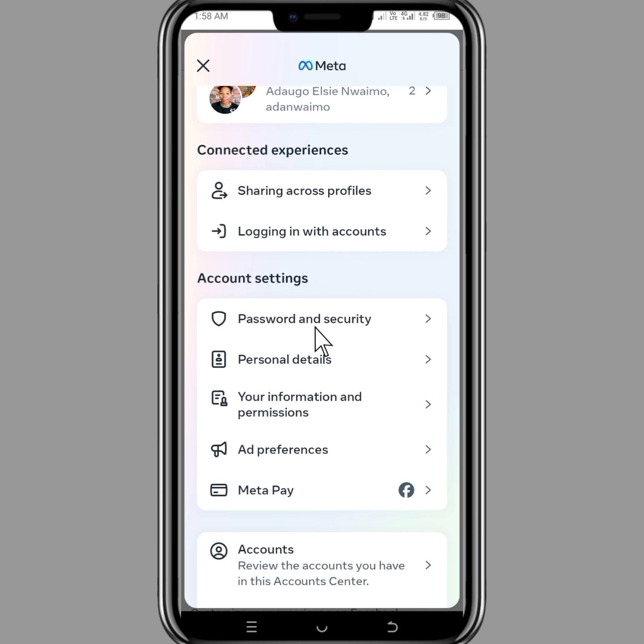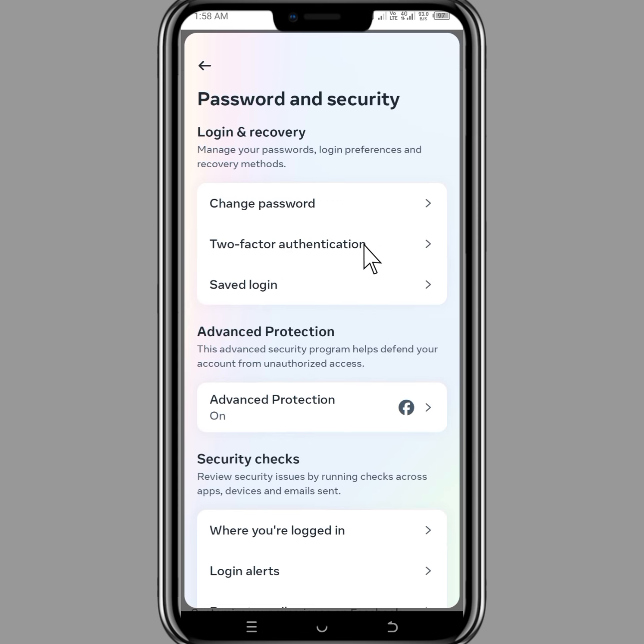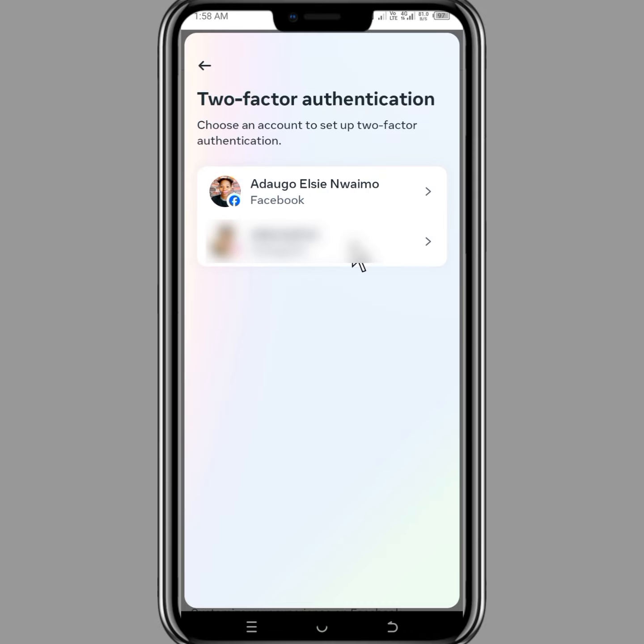Once you come here, you go down under account settings. You're going to see password and security. This is where you want to go. You tap on this arrow. If you want to turn on your two-factor authentication, this is where you want to go. You tap on this arrow. You want to turn on two-factor authentication for your Facebook. All you need to do is tap on this arrow.